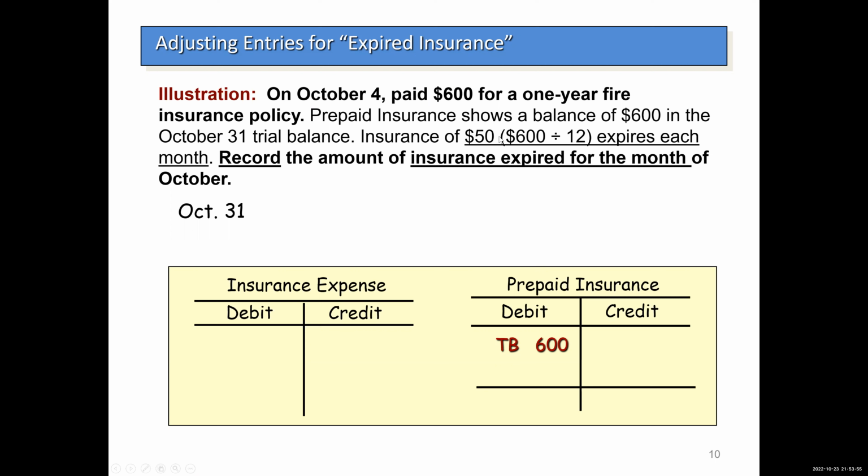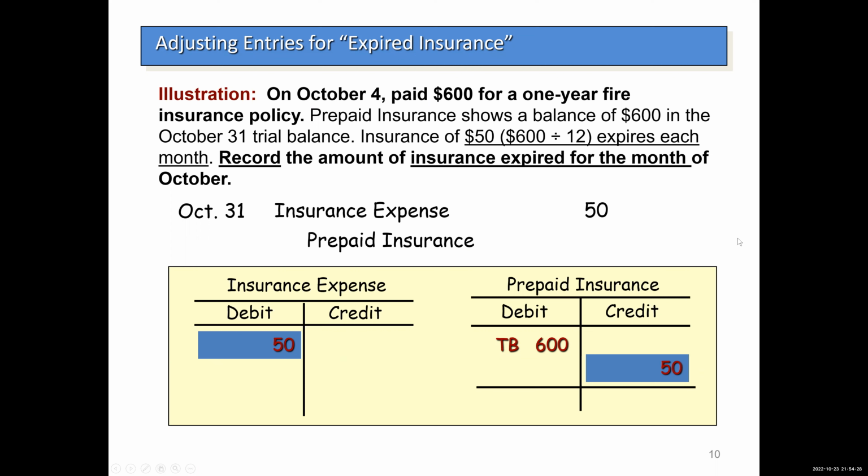And how much? Well, if it's a $600 policy over 12 months, it expires $50 a month. So we're going to record 1 month of expired insurance. How do we do that? By crediting our asset prepaid insurance. When that's expired, then it becomes insurance expense. So we debit insurance expense. So what's our adjusting journal entry? Debit insurance expense, 50. Credit prepaid insurance, 50.